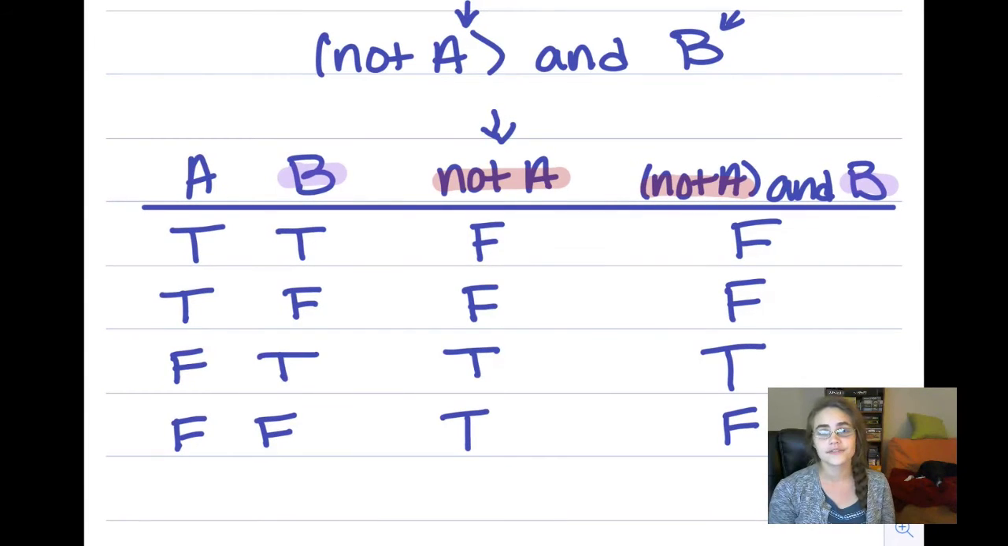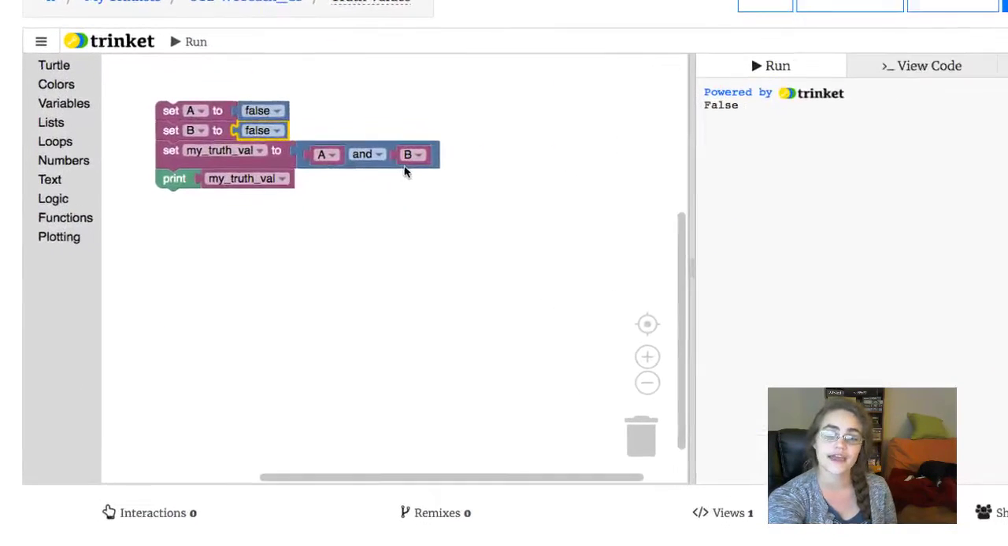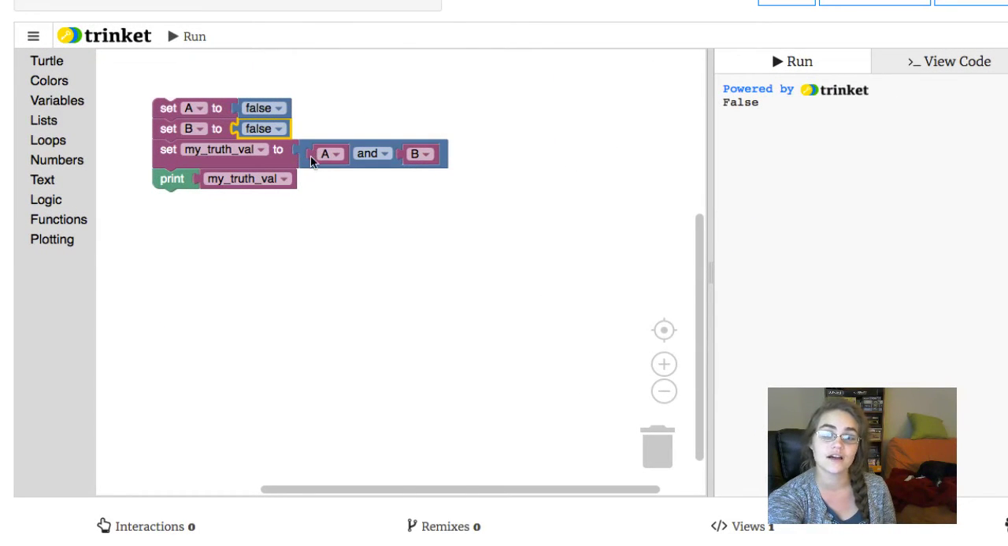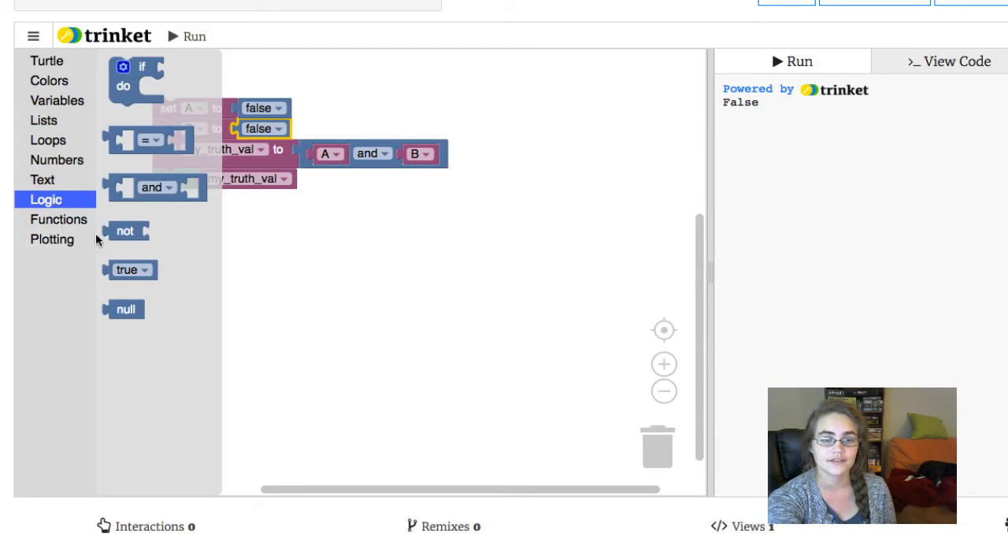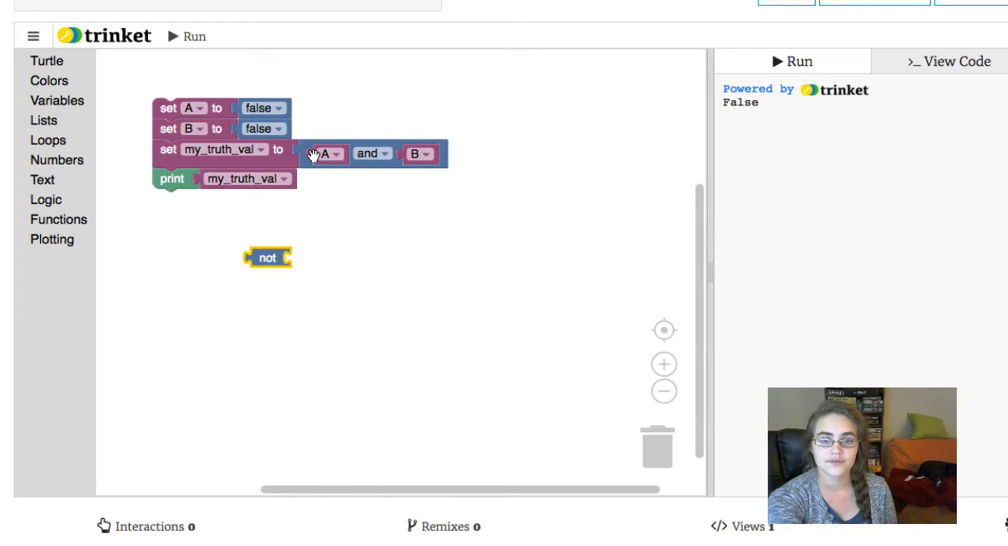We can verify this truth table using Trinket. So if you go to Trinket, instead of A and B, we want to use the not block on A. So not can be found under logic. Let's drag that out, and we're going to attach the A variable to that and put it back in place of where the A variable was.